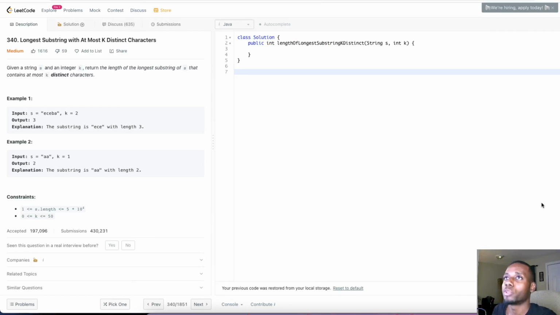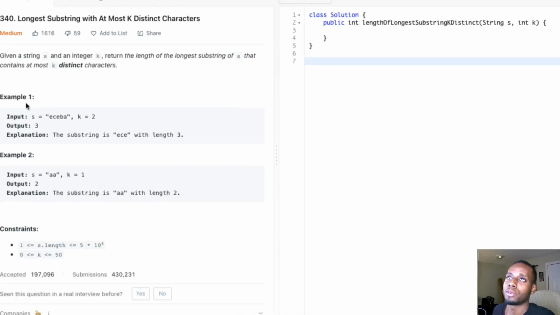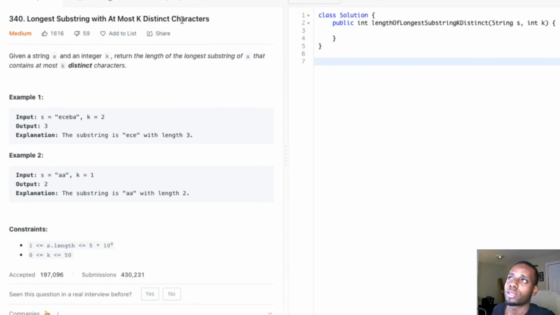Today we have a pretty interesting problem that I'm very excited about. So let's go ahead with the prompt and read the prompt statement. It says longest substring with at most k distinct characters. Given a string s and integer k, return the length of the longest substring of s that contains at most k distinct characters.